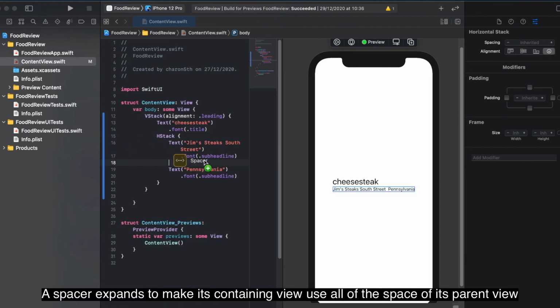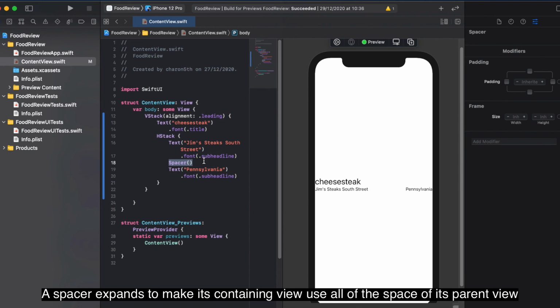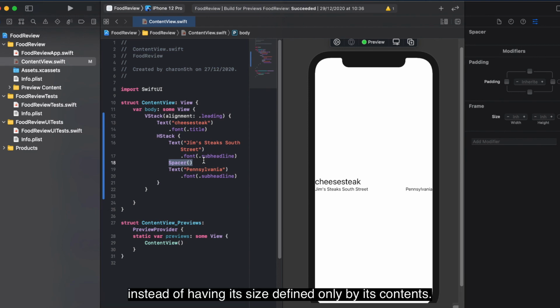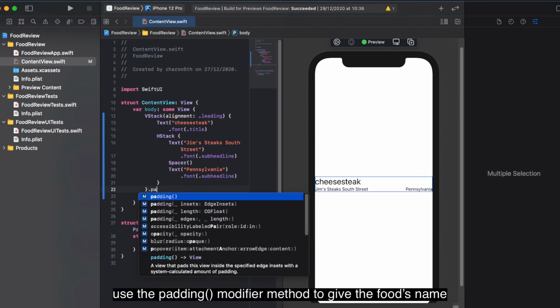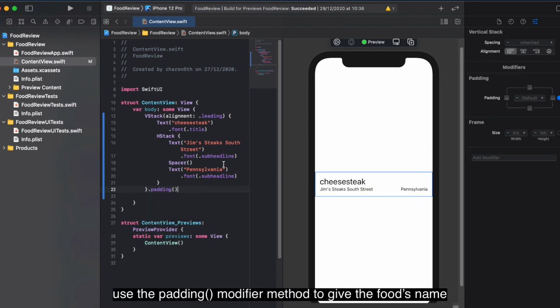A spacer expands to make its containing view use all of the space of its parent view, instead of having its size defined only by its contents. Finally, use the padding modifier method to give the food's name and details a little more space.